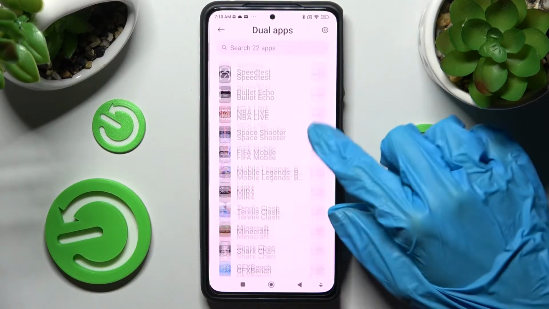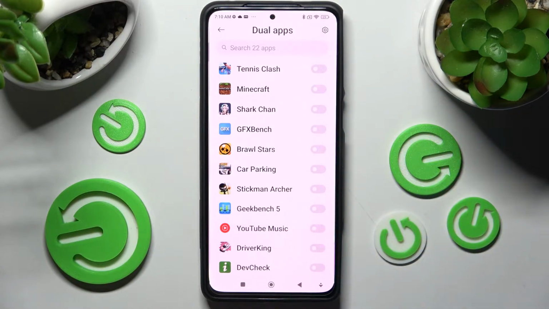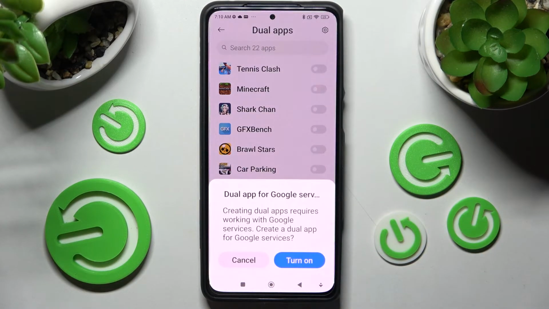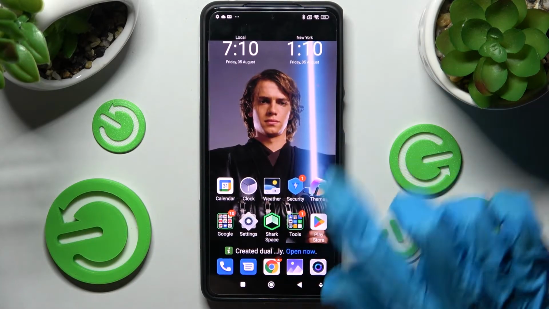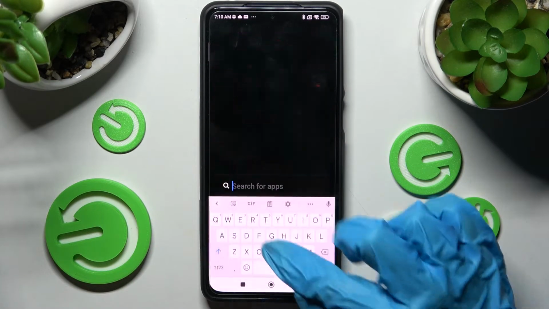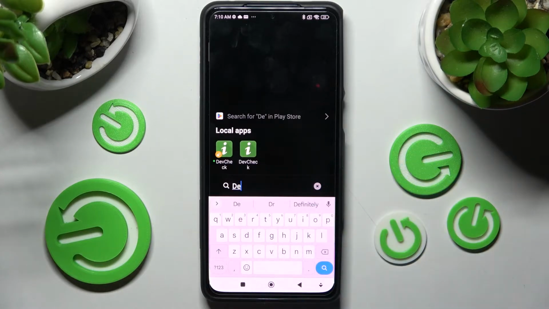Following that, just click on the switcher next to an app that you want to clone. I will go with DevCheck. Then just turn on and wait. Now when I go back and try to access my DevCheck app, you can see that it was successfully cloned.